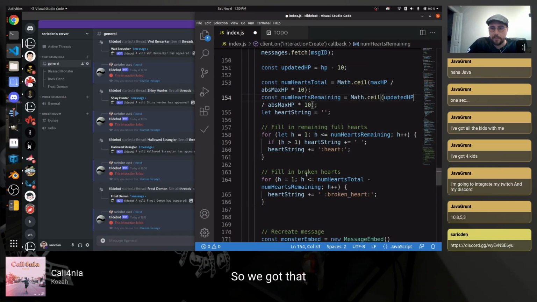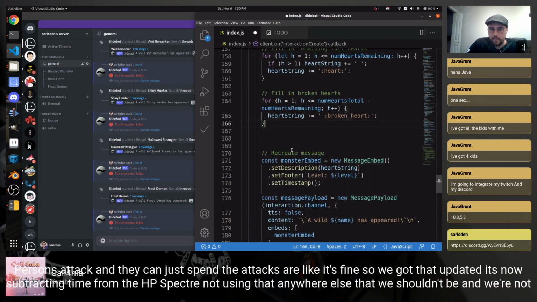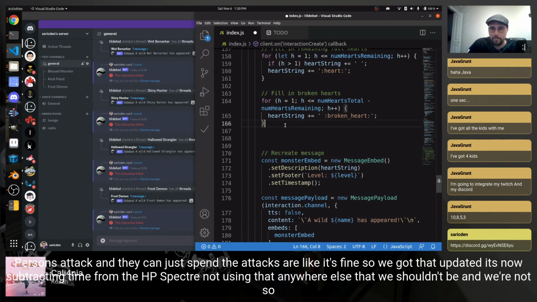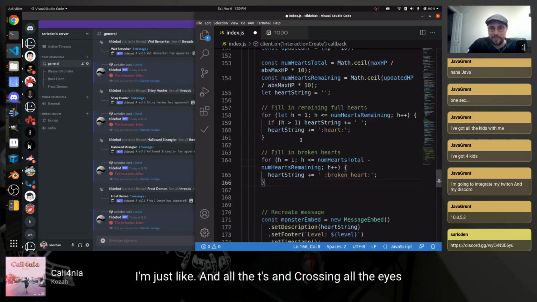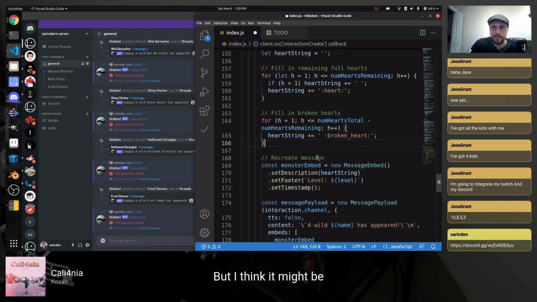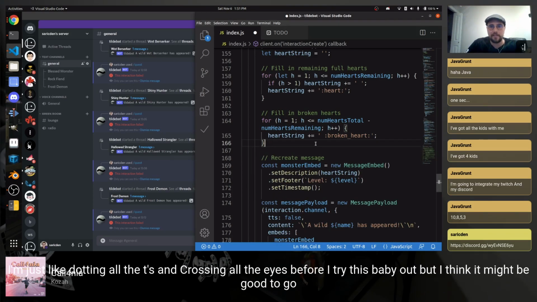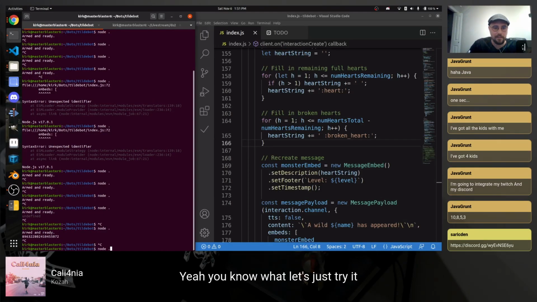Anywho, so we got that updated. It's now subtracting 10 from the HP. Just make sure we're not using that anywhere else that we shouldn't be, and we're not. So I'm just dotting all the T's and crossing all the I's before I try this baby out. But I think it might be good to go. So yeah, you know what? Let's just try it. Here we go.